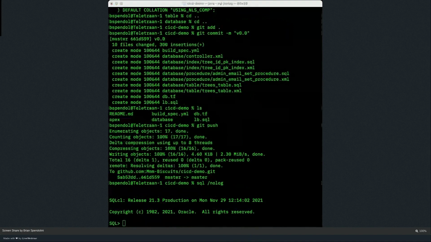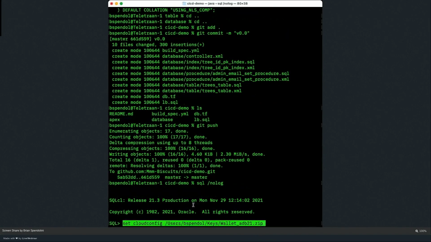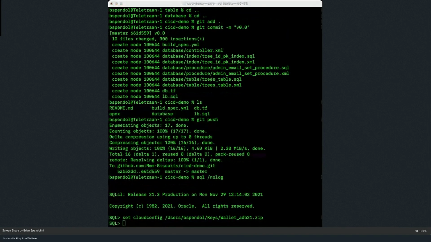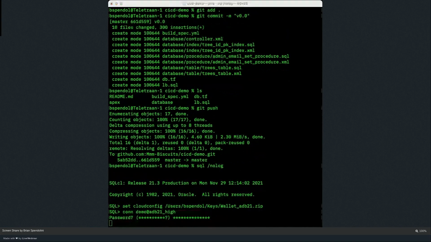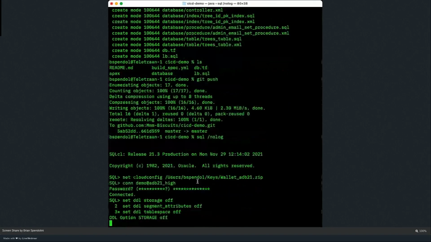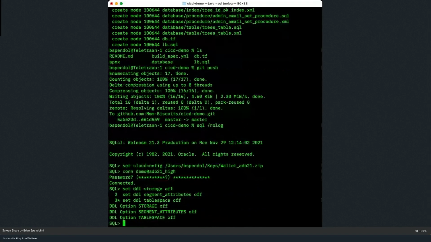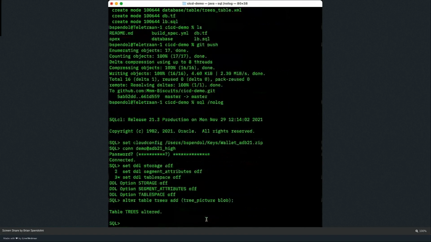So we'll set our cloud config, and you can always press up, there's a history with SQLcl. So you can always do your history. We'll connect into it. We'll add our password. We'll turn our storage off. Okay. And then what we can do is we can go ahead and add a column, for example. So alter table. So we've altered the table, we've added a column to that table.